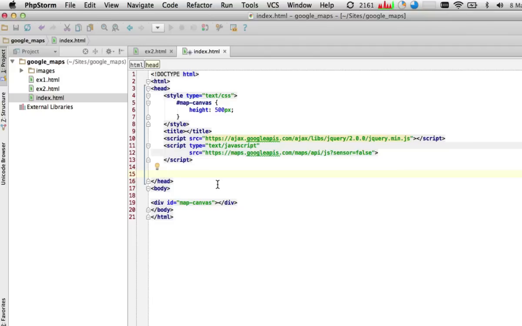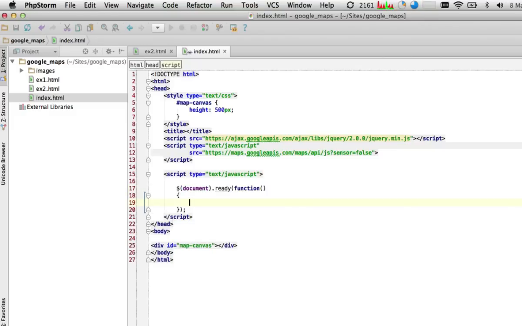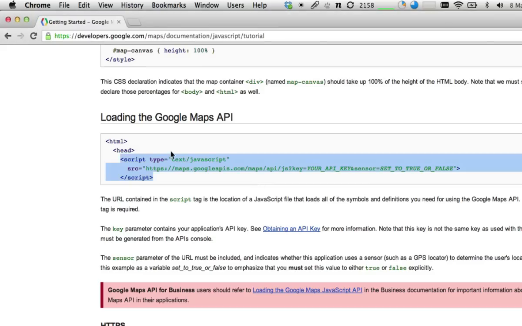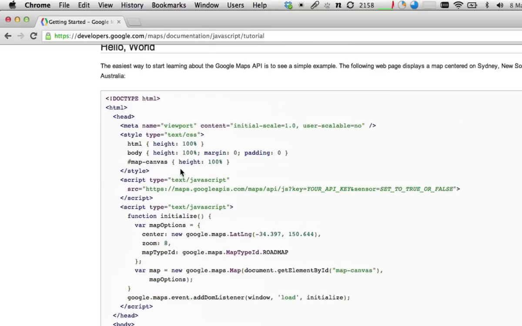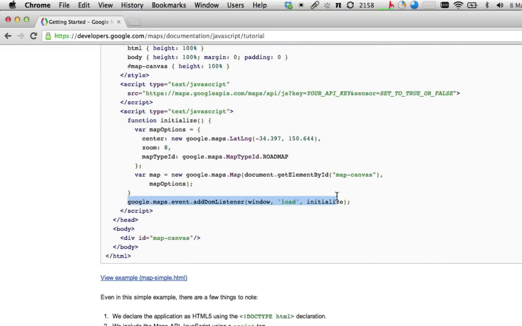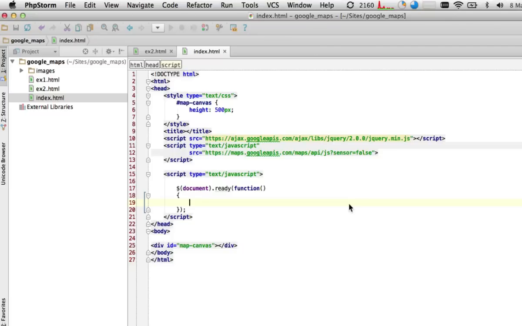So I'm going to create a script tag here to put my custom scripts in. And I'm going to put the jQuery document.ready handler here to make sure that my scripts don't get executed until the page is fully loaded. Now you might notice in some of the Google Maps examples that they use something like google.maps.event.addDomListener, window, load, and then a callback function. That's essentially exactly the same as doing the jQuery ready function or the window.onload event. So it doesn't really matter too much which way you do that. I'm just using the jQuery ready function for no particular reason.